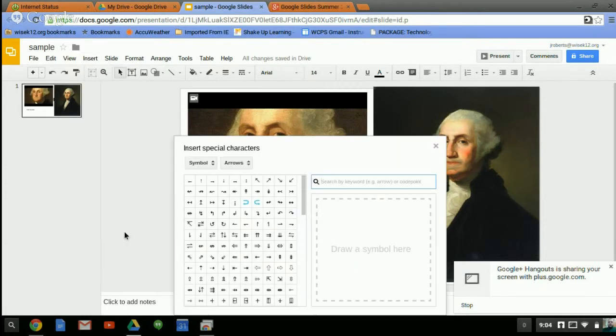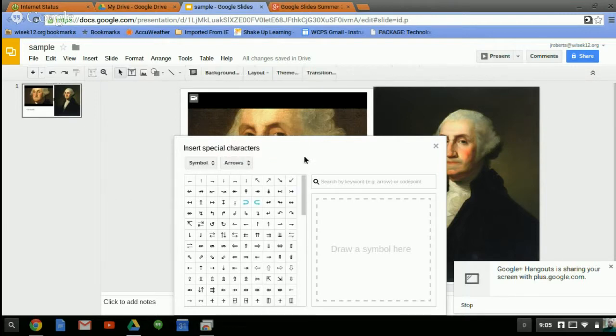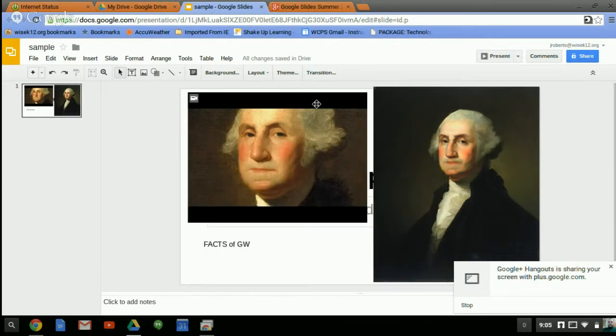If you wanted to add an emoji, we can come here to emoticons. There they are. We could add them. If we need to add Braille to this, we could. Currency, geometric shapes, anything, guys. That's pretty interesting. I just actually discovered that today.